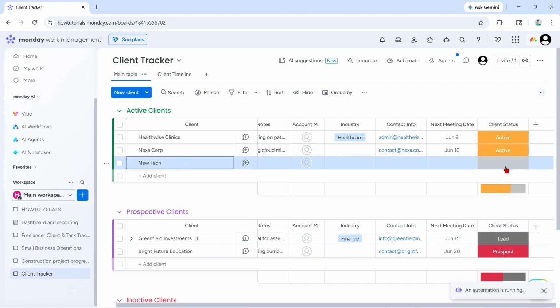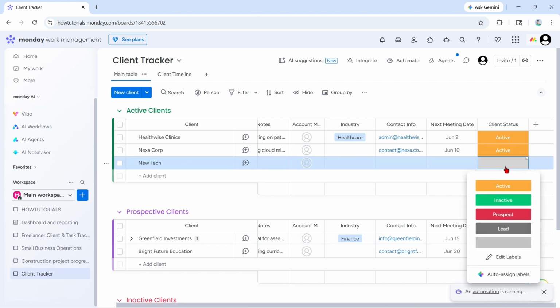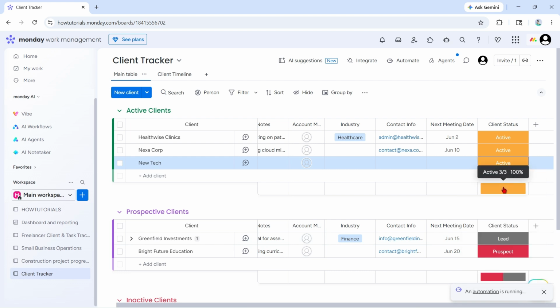Use status labels to track where each client currently stands in your workflow. For example, labels like contacted, proposal sent, active, or closed can help organize client stages clearly.